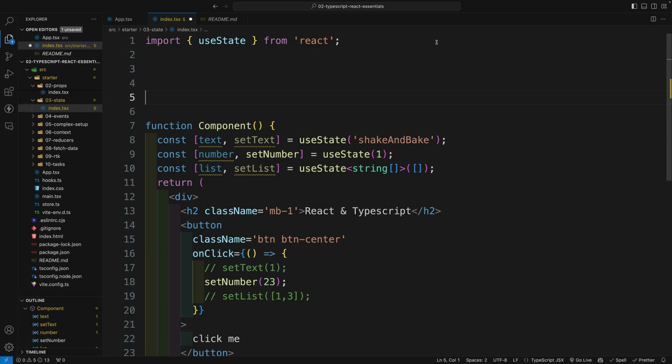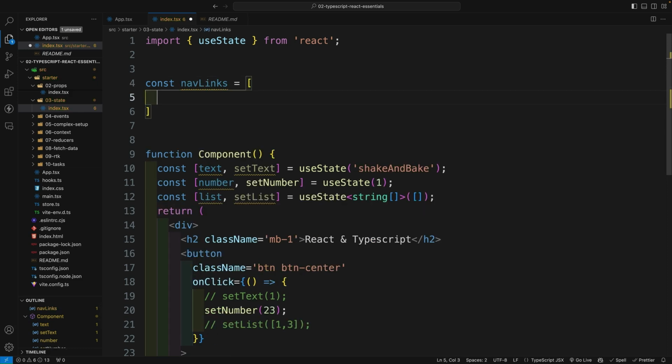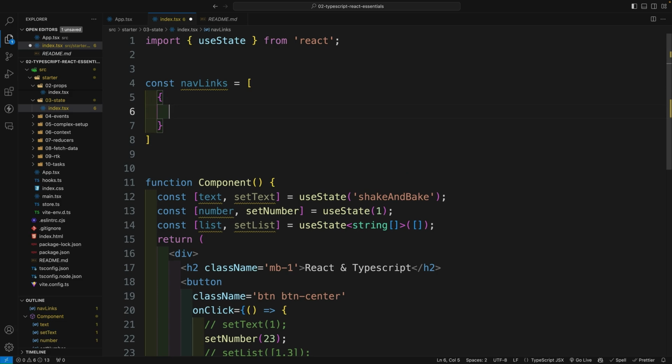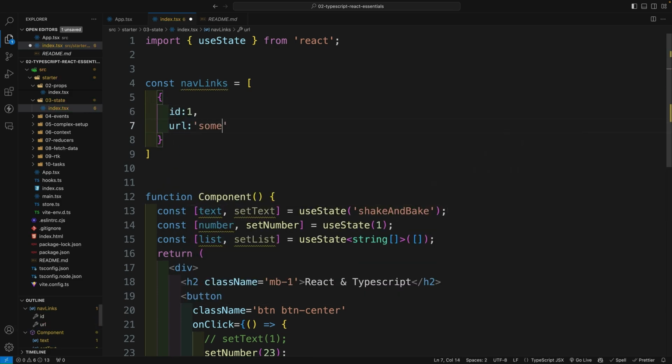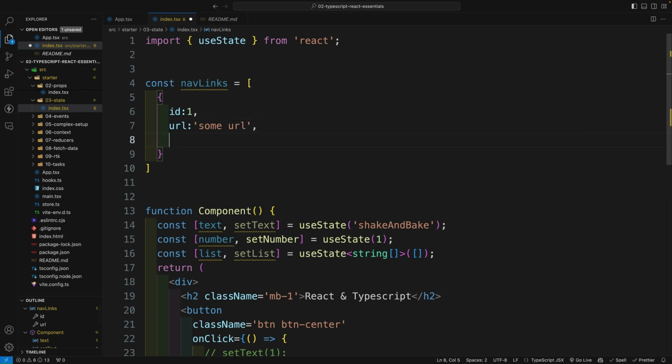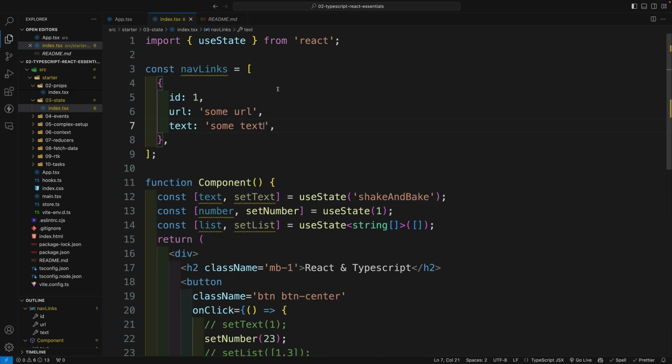Now, in my case, I'm going to create nav links, but again, the actual data is totally up to you. So I'm going to go with navLinks. That will be my array, and I'm just going to provide some dummy data. And yes, in the beginning, I will rely on the fact that TypeScript is going to be able to infer the type. So in here, I'm going to go with id 1, then url. I'll just type some URL, so essentially it's going to be some kind of string. And also text will be some kind of text. Okay, let's save it.